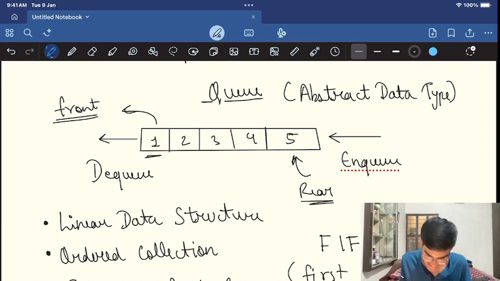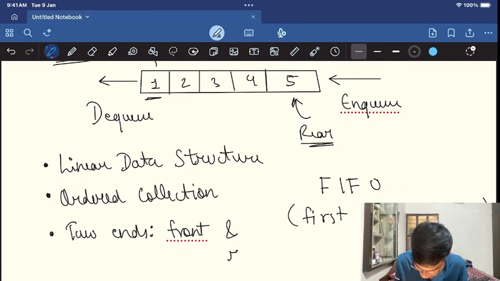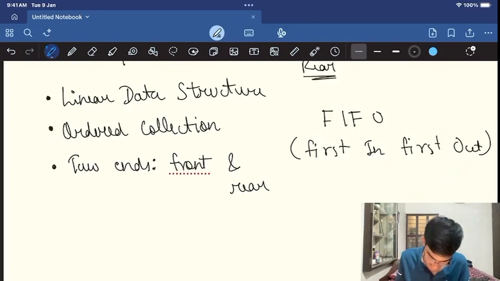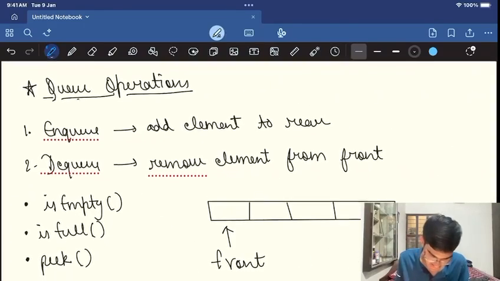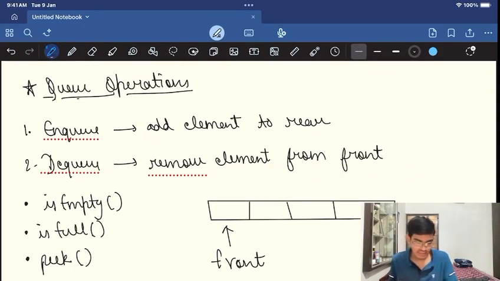It is a linear data structure. As you can see, it is an ordered collection of data. It has two ends, front and rear. Now let us move on to the basic queue operations. The first one is called enqueue. When we add an element into the queue, we always add it from the last position, which is called the rear. We insert an element at this position, and suppose it is already filled, then we will create another space and add the element there.